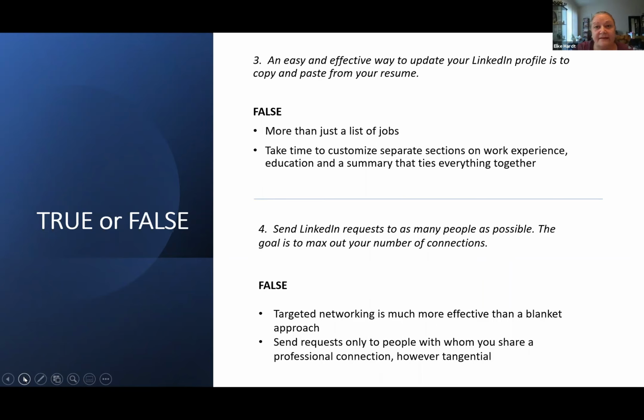All right, thirdly, an easy and effective way to create or update your LinkedIn profile is to just copy and paste from your resume. Also false. Although they are similar in terms of what kind of information they're presenting, the LinkedIn profile is not just a list of all of your work experience. There are other sections and you can customize it. And they do suggest that instead of just writing brief bullet statements on your LinkedIn profile, you can actually write nice long paragraphs because people will take much longer to review your information. So don't just copy and paste.